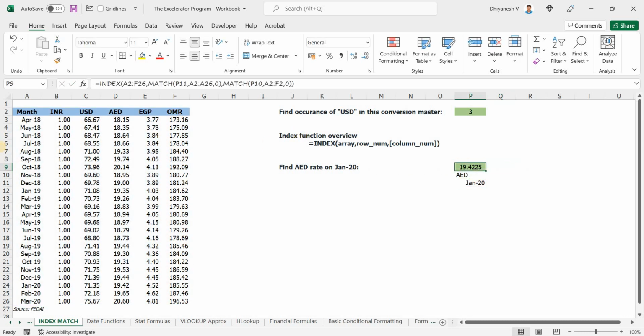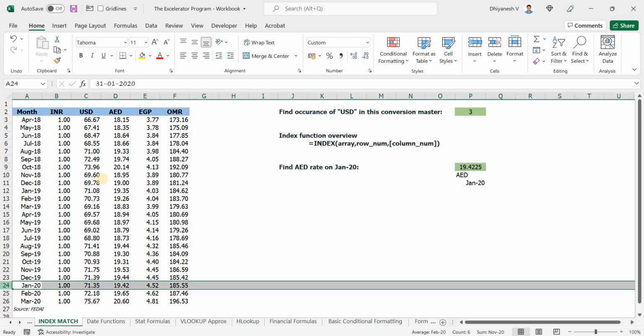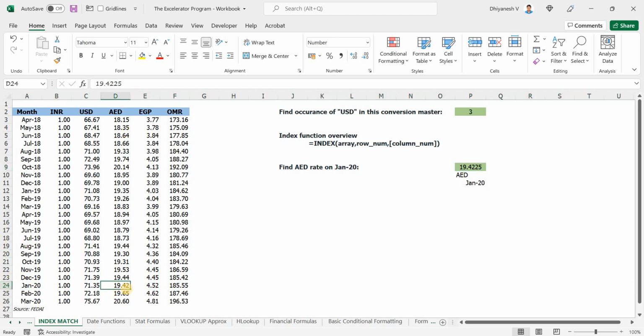So this is 19.4225. We can check that once. Jan 2020 is in this row, AED is this column, so it is 19.4225. So this is how it works. You can even change the name of the currency and check whether it works well. So it is actually working well. To summarize, INDEX needs numeric positions, MATCH finds those positions, and MATCH is nested inside INDEX to retrieve the value we require. So this is the major illustration of INDEX MATCH.